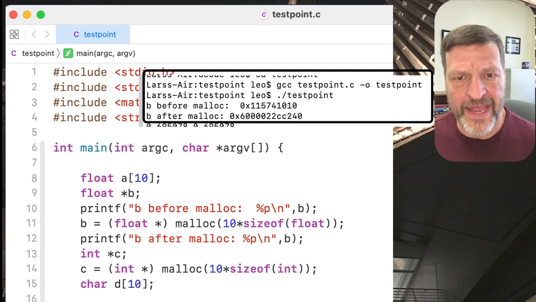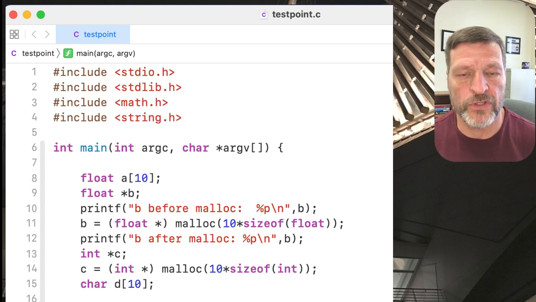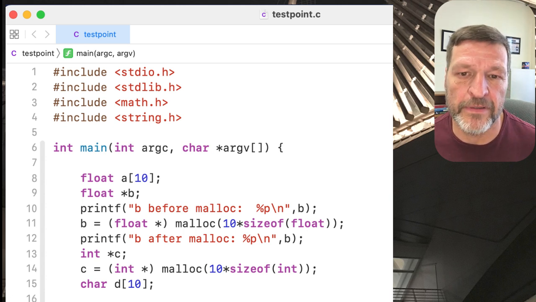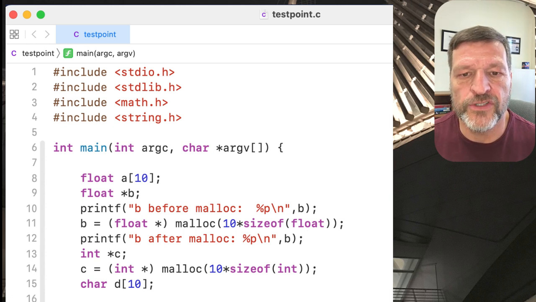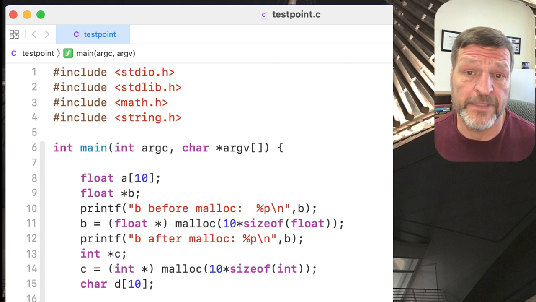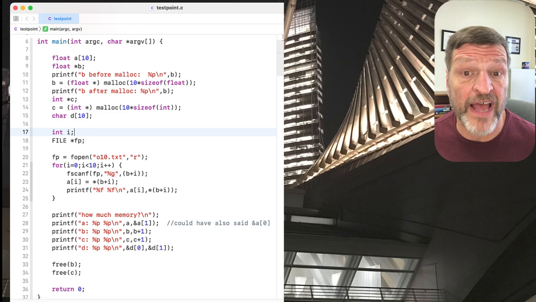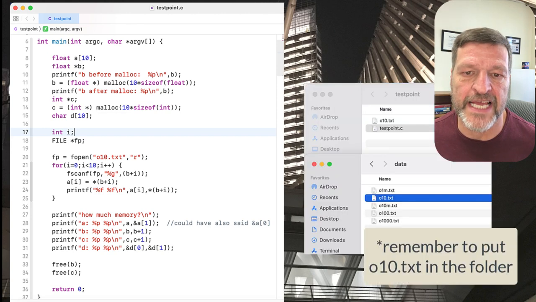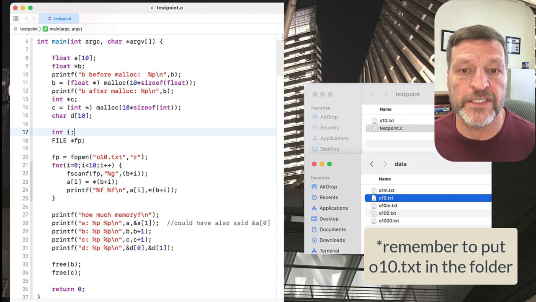So I'm going to declare A as a floating point array, B as a floating point pointer, C as an integer pointer, and I'm going to allocate 10 elements to that. Then D is a character array, 10 elements long. Then I assign a variable I and a file pointer FP, and I'm going to load up the data from o10.txt, which is 10 random numbers, into B, the pointer.